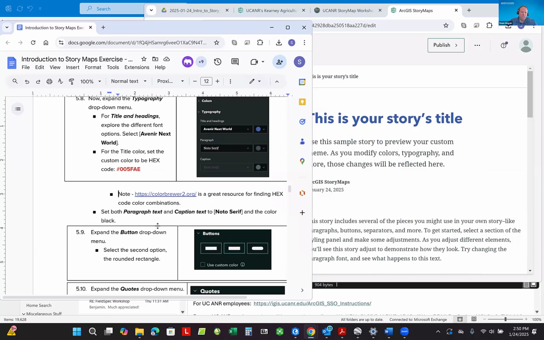Now, just as a comment, if you want to find thematic colors that go together, there's a neat web resource called Color Brewer 2 that you can go to find the hex code combinations for various colors.